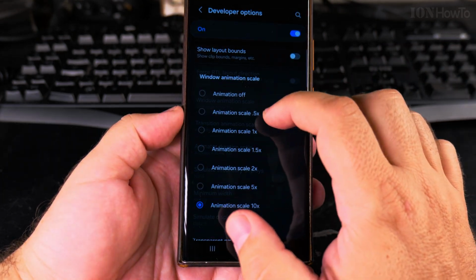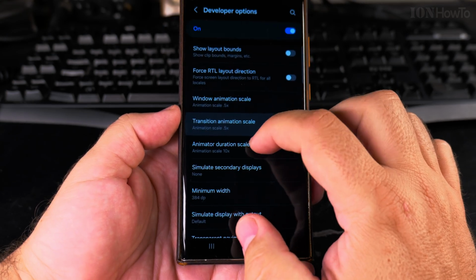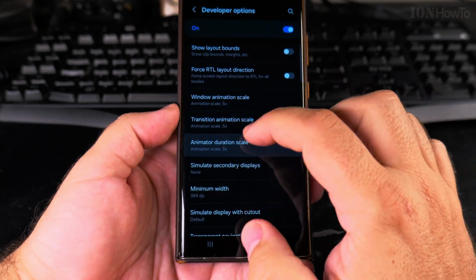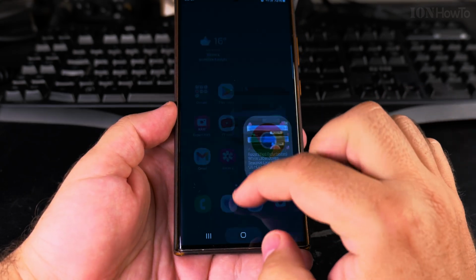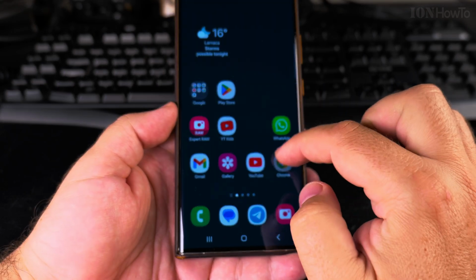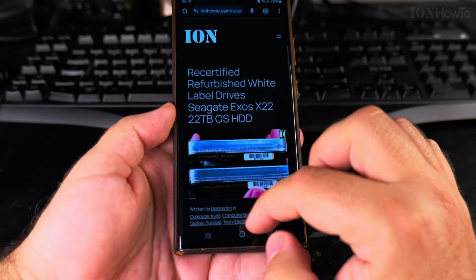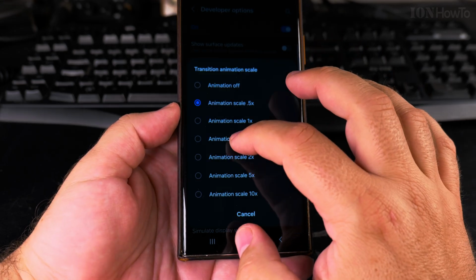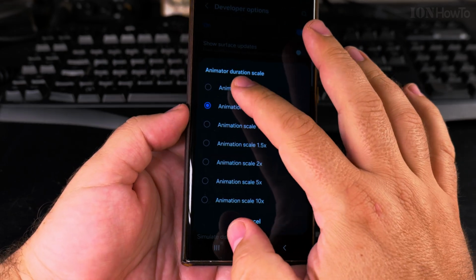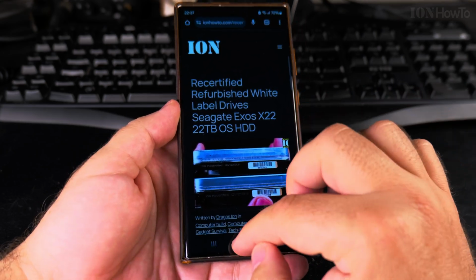So from 10x, I go to 5x, to 0.5, and now everything is fast. That's it. You can even disable this animation completely, but I don't recommend it because it could make the phone look a bit choppy, like really basic.